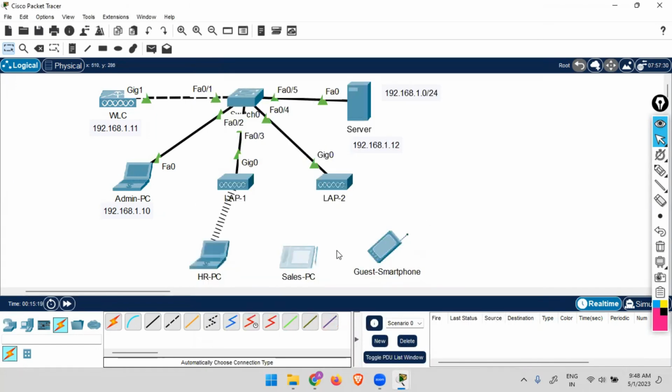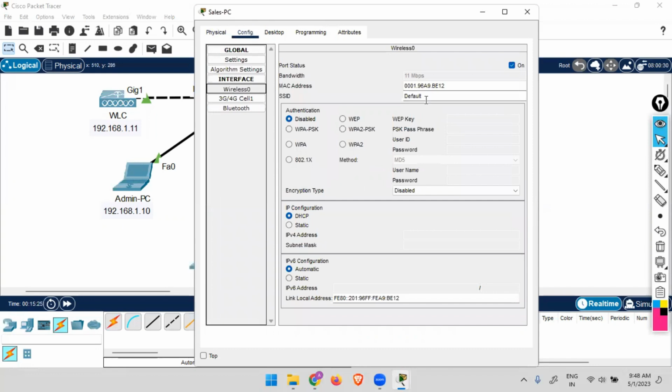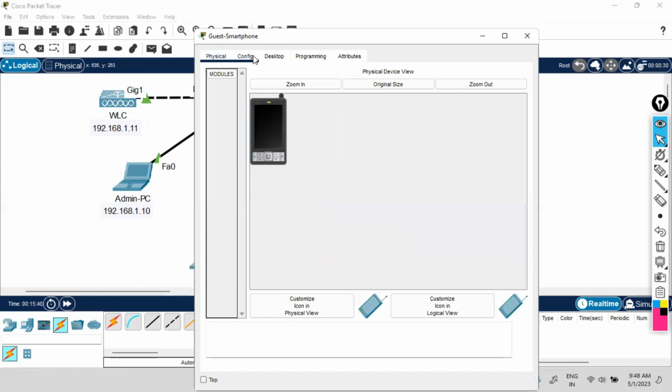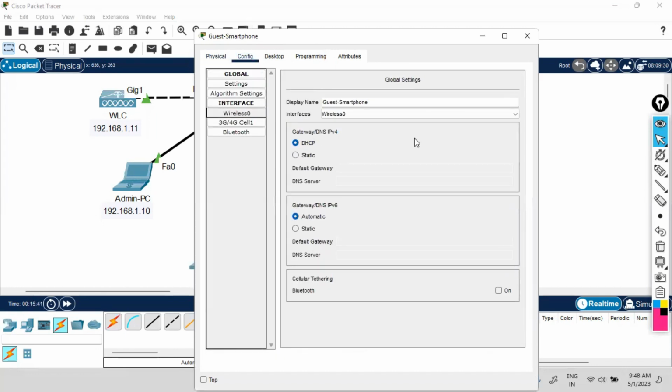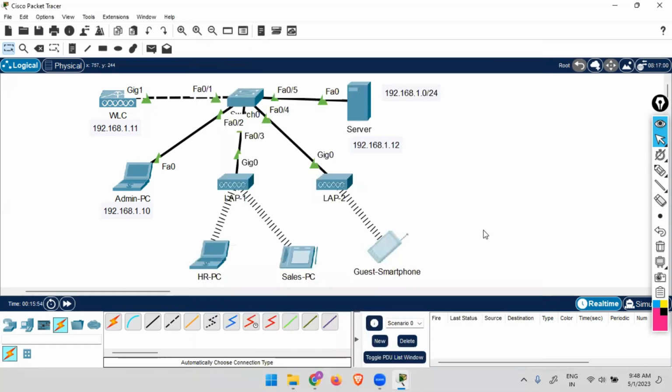Done. Connected. Sales tablet. Configuration, Wireless. This will connect to the sales. WPA2 PSK. Connected. Smartphone. Config, Wireless. Guest. WPA2 PSK. Password is 12345678. So any SSID can connect from the screen? Yes, yes. But actually in the departments, you'll be giving them their actual password only.